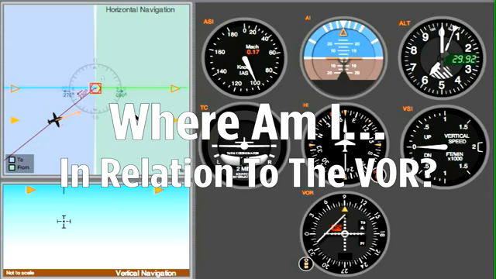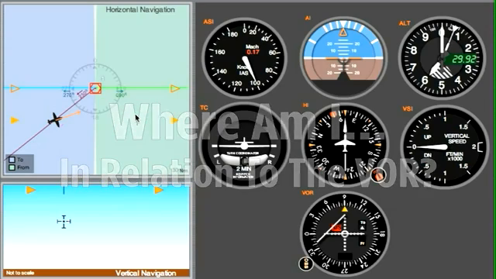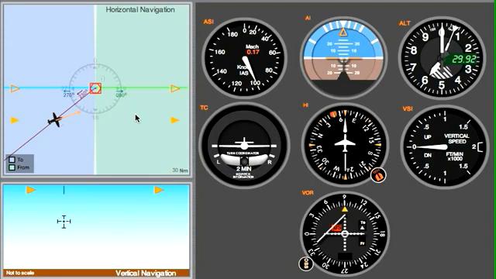Now, this is jumping a bit ahead. This is assuming you've already tuned up to the right frequency, and you've also positively identified the VOR using the Morse code identifier. All right? So that's assuming that already. Answer this question. Where are you in relation to this VOR?